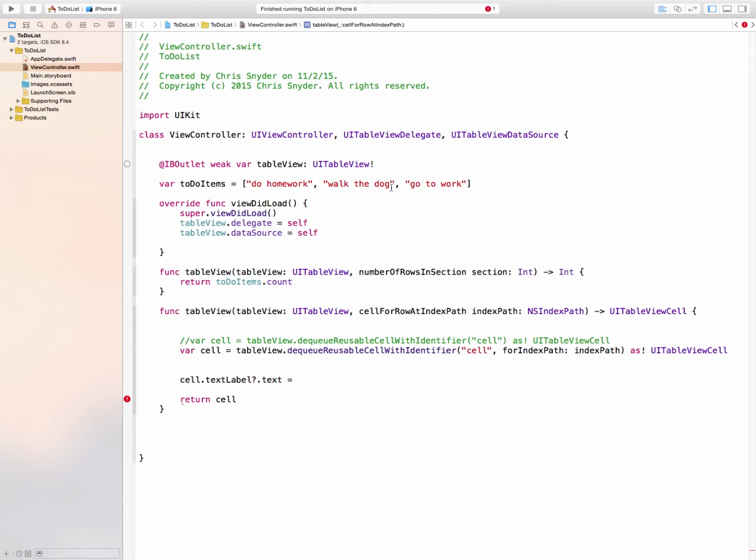So we're going to set cell.textLabel.text. We're going to set that equal to the array, so in this case, toDoItems. And then we're going to access the index path row. So we're going to go indexPath, there we go, dot row.